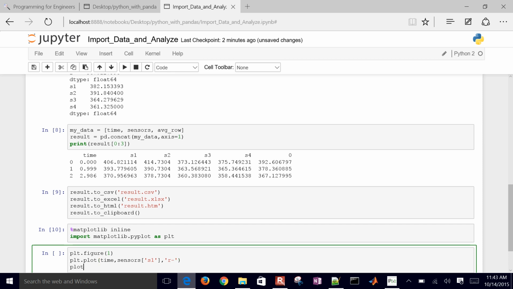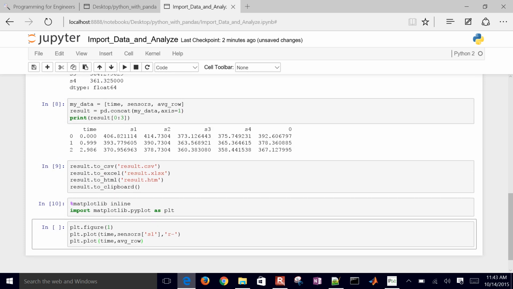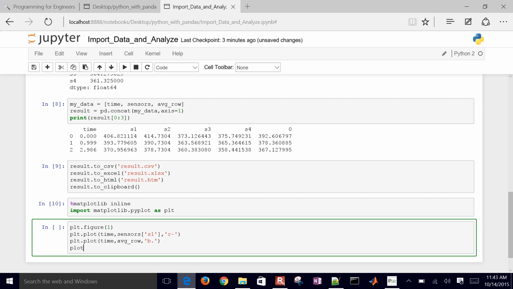Okay, and then let me add another one on here as well. I'll plot time and the average rows. Let's see what I named that, average row. Okay, so for every point I'm going to plot just one sensor, but then the average of all 4 sensors as well. And I'll do that as a blue dotted trend, and then let me add a legend to that, and we'll say that is going to be sensor 1, and then this one will be the average.